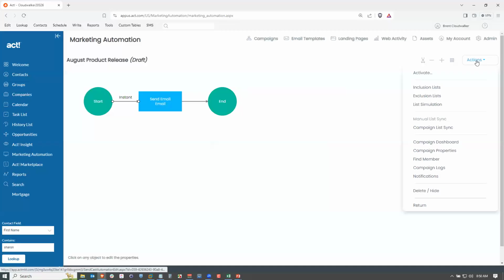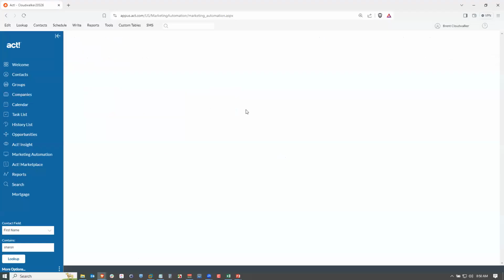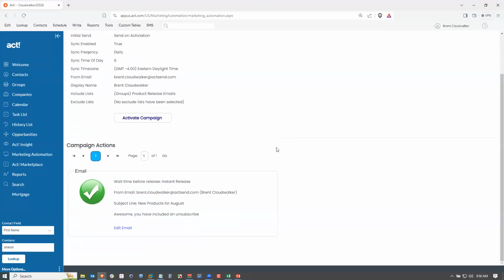Now, the next thing I need to do is go to my actions menu here and click activate. This step will then begin sending out those emails as soon as people fill out my form. It's going to take me to my activation screen where it's really taking some time here to inspect the email, to inspect the steps here to make sure everything is good. It has to do some checks to make sure that the subject line has been changed, to make sure I have an unsubscribe link, and so on.